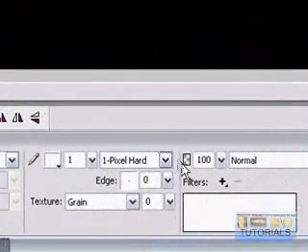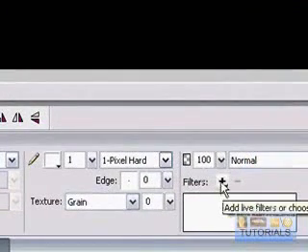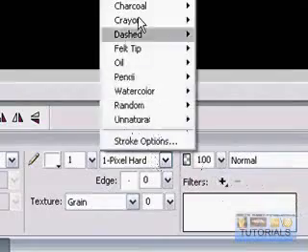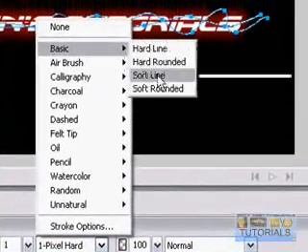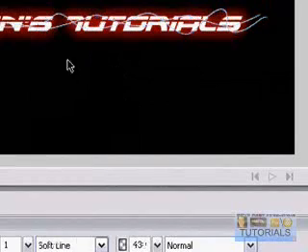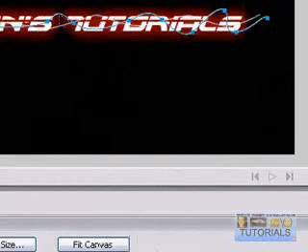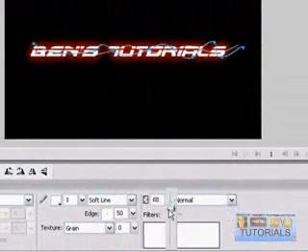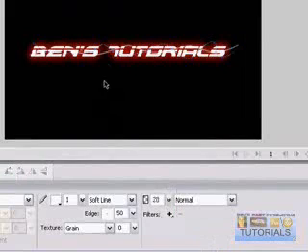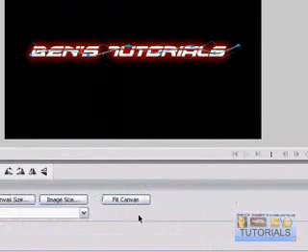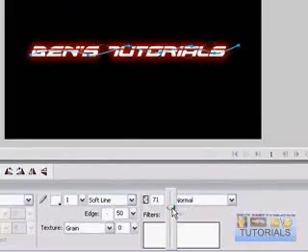So we hold Shift and then we select both of the lines. Then we go to our stroke, basic, and soft line. This makes everything appear a lot nicer. Now again, select one of them and bring the opacity way down. And then select another one and bring the opacity down just a little.